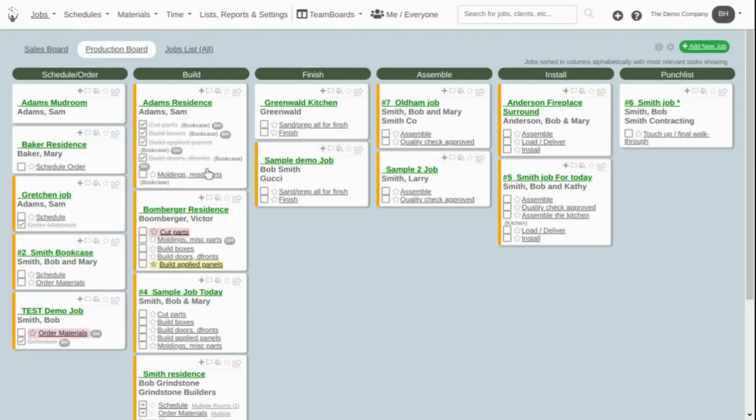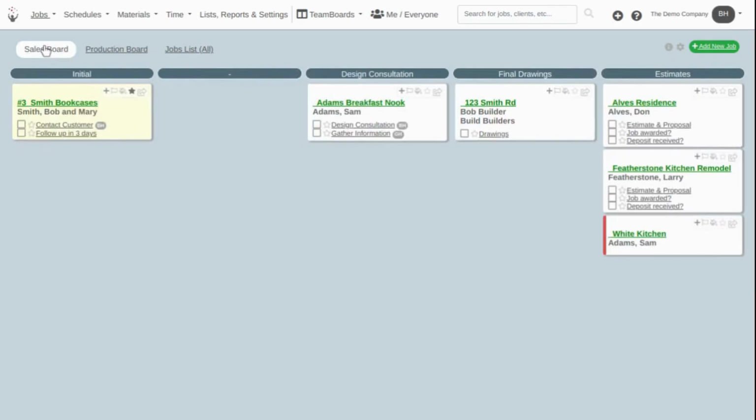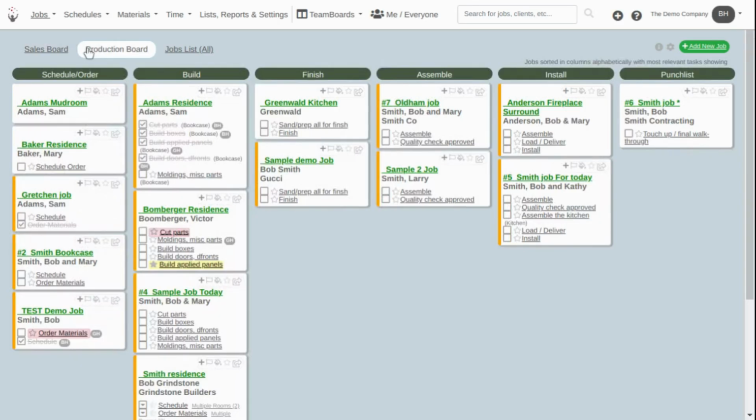Cabinetshop Maestro's workflow boards show you every active job and exactly where each one stands. With a quick glance, you can see where each job is at and what tasks need to be done next. Cabinetshop Maestro has 2 distinct workflow boards, one set up for jobs that are in your sales process, where you are still trying to win the job. The second being for jobs that are in the production phase, for when you have already won the job and are actively working on it.